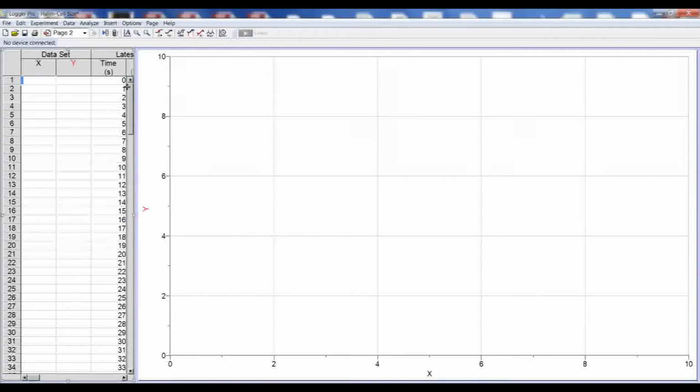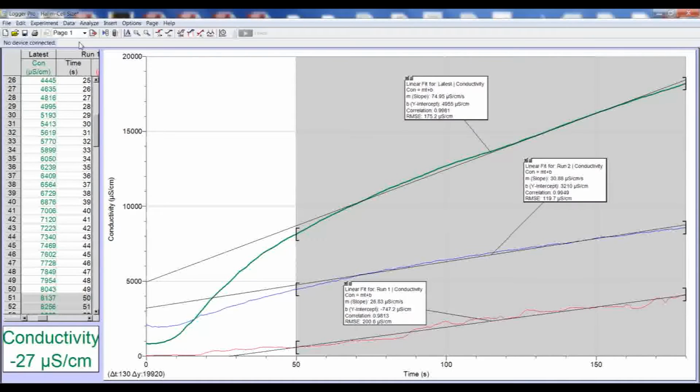Now, since I already have the rate of diffusion for each of the runs, I will go ahead and create a new page and create a data table for surface area to volume ratio versus the rate of diffusion. I click on this tab where it says page, and I click on add page. I will click on new data set and graph, and I will hit OK.